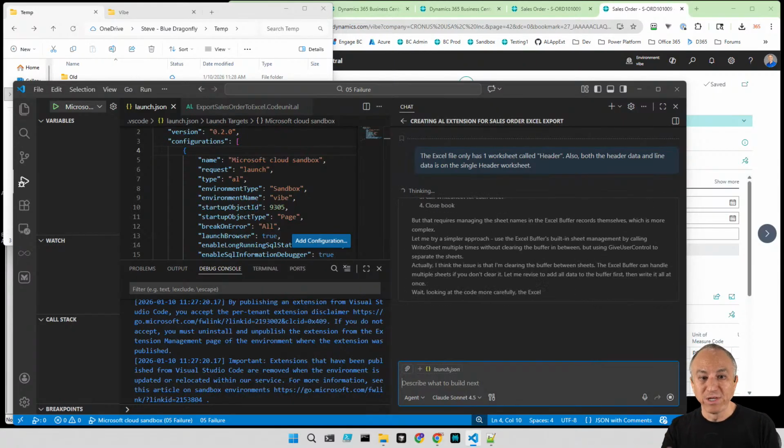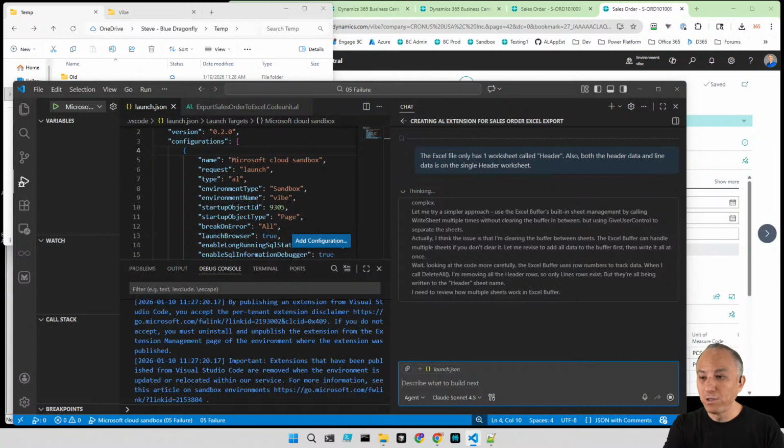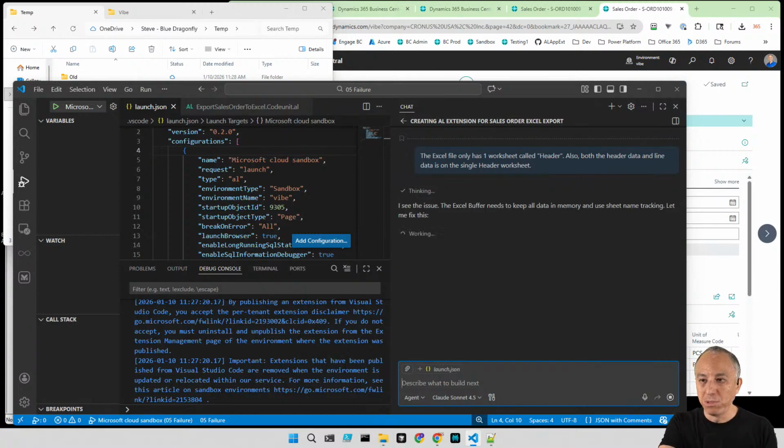And it's going to fix our problem. We're full of hope here in vibe code land. Happy accidents. Pulling a Bob Ross, not a problem. I see the issue. The Excel buffer needs to keep all data in memory and use sheet name tracking, whatever that means. Let me fix this. Great. Confident. Charges in. Solves our problem. That's what we need in an agentic AI developer.